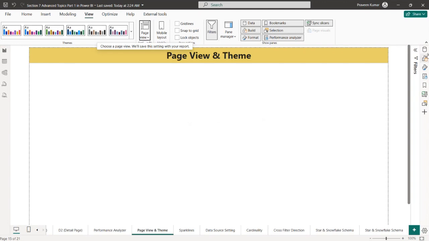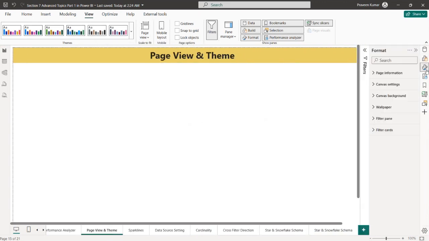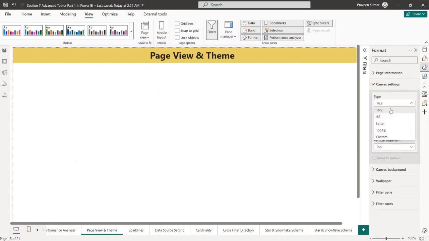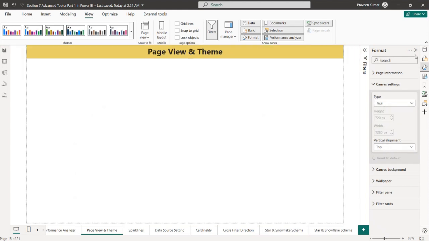And if you want to change the size of this page, you have to go to this Format and Canvas settings. You can change the size of your page. You can go to the Custom option and change the height and width of your page. Now let me put 16 by 19 only.